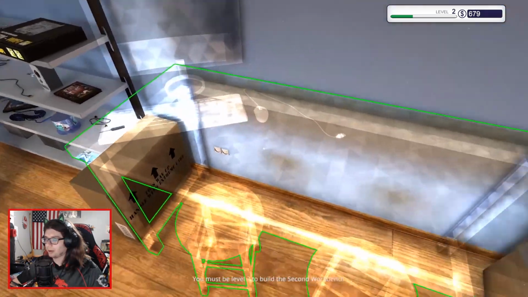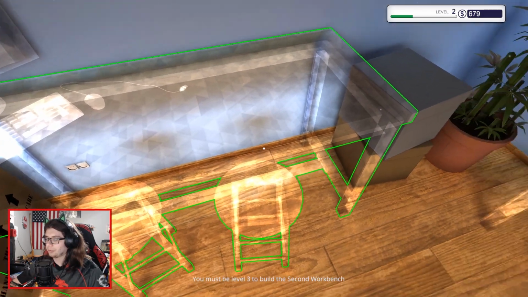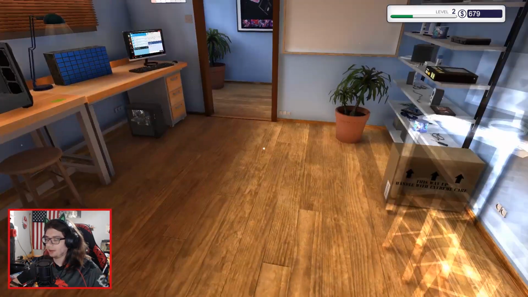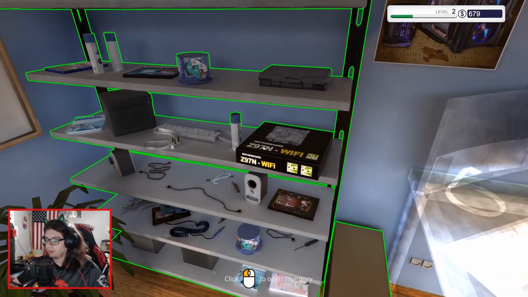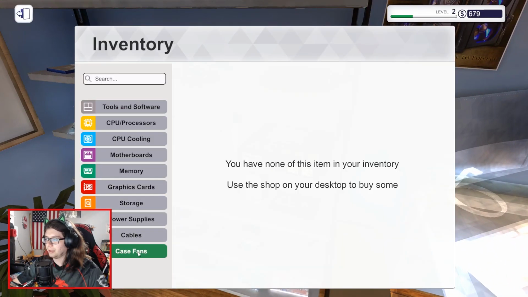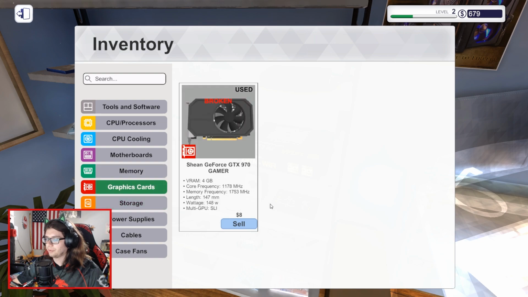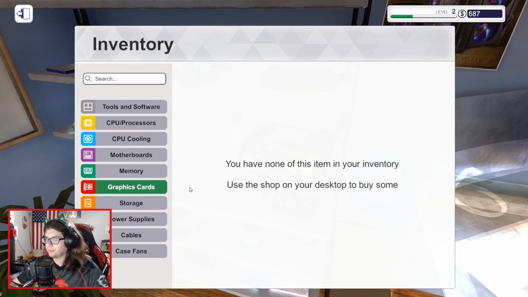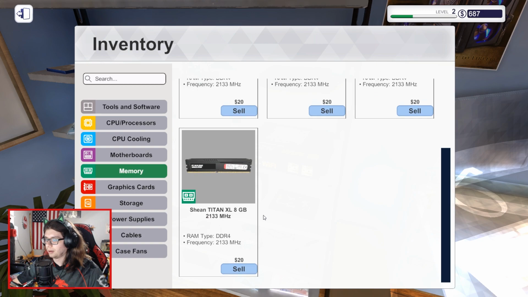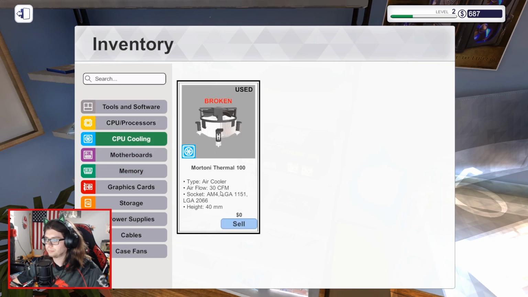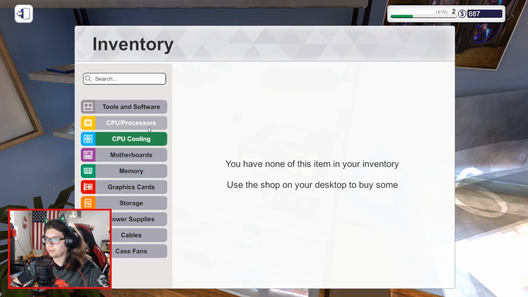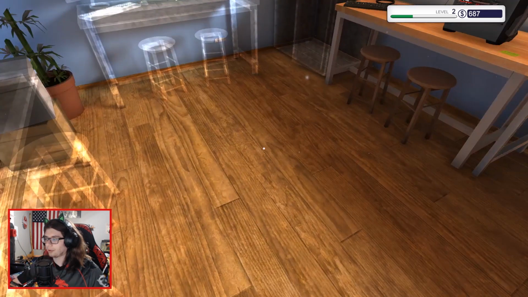And what do we have to do to... must be level 3 to build the second workbench. And you have to be level 8. Okay, and open inventory. And we have some broken parts that I don't necessarily want anymore. So I'm going to sell some of these. Okay, that one is broken. It's 0, but I still don't want it in my inventory.